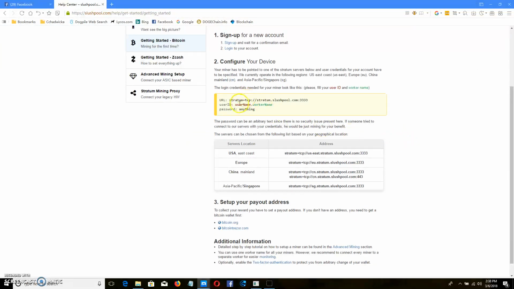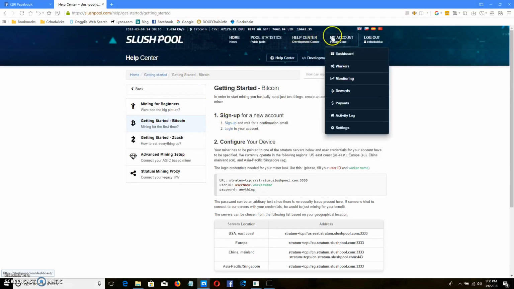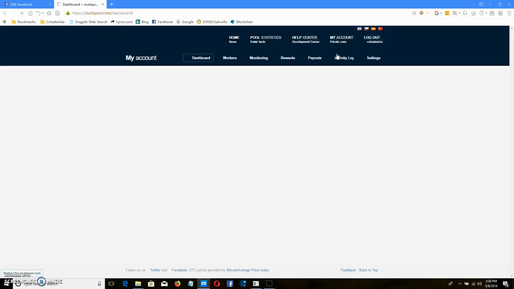And these are the instructions: you'll be mining on stratum+tcp://stratum.slushpool.com, port 3333. The user ID is your username.workername, and your password can be anything. And here are some other stratums for Slush Pool: Europe, China, Singapore, USA East Coast. Let's go back to our account now, the dashboard.